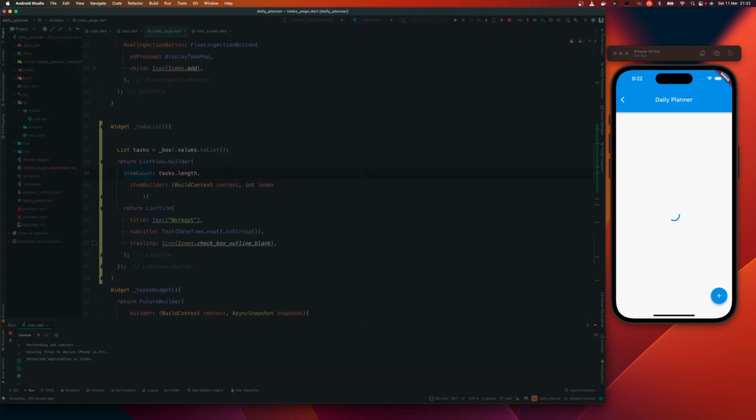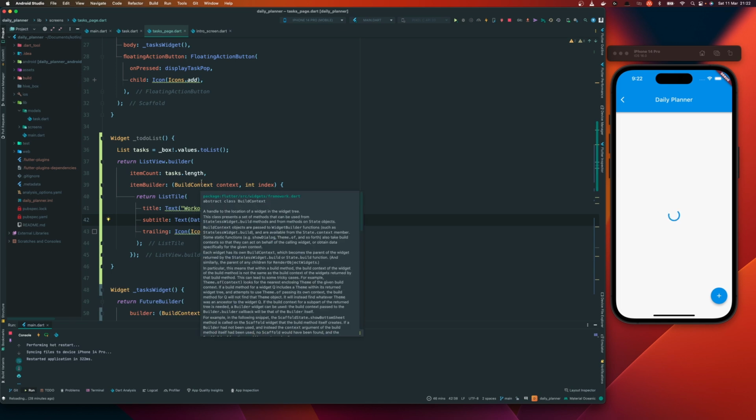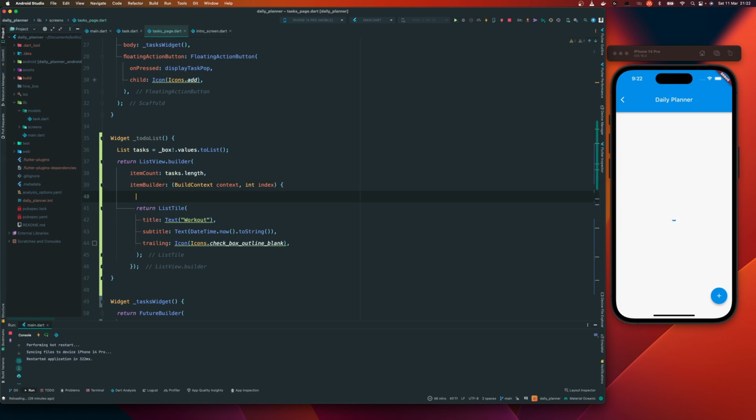Let me do this. So now we have this. Ideally, our list item will be as long as that. So now, since we have our tasks, right, the list of our tasks, we can get each of the individual items within our list now. So what we can do is convert it back to say var task, right, then we can say task.